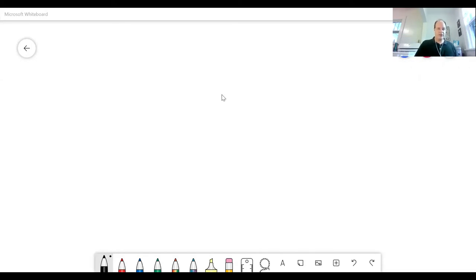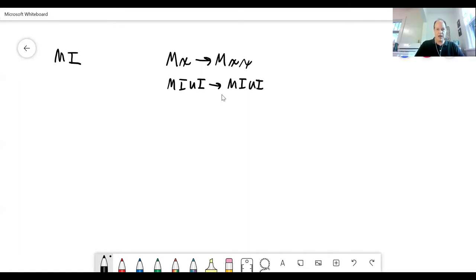So let's play a game. Let's have a puzzle here. Let's say we start with a symbol string, MI. And we have three rules for getting new symbol strings from old symbol strings. Given M followed by some string of symbols, where X just represents some string of symbols, we can double it, so XX. So for example, if we had MIUI, we could make that MIUIIUI. We double the symbol string after the M. So this is rule one.